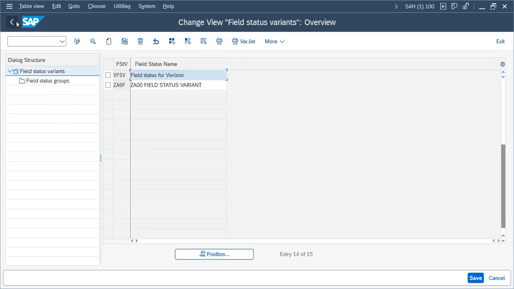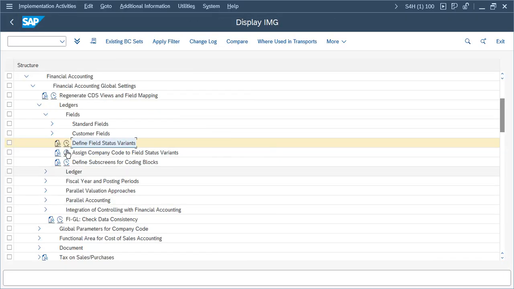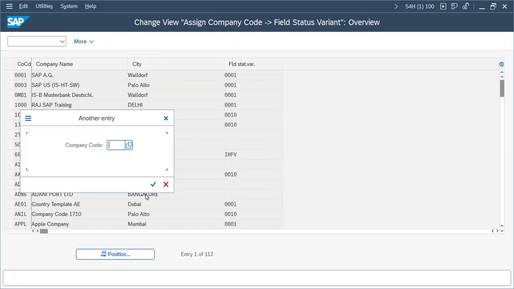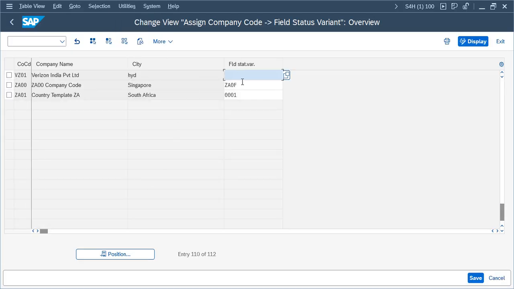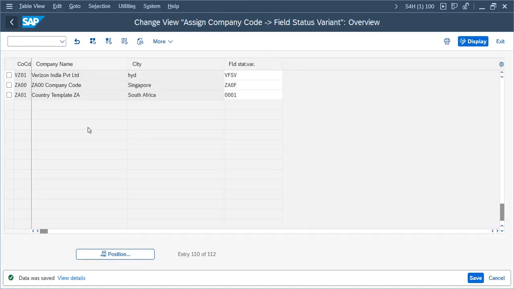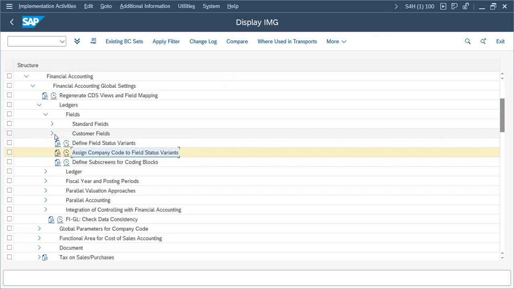Come back here. Now again, it's our responsibility to assign the field status variant to the company code, because the company code doesn't know how to control the fields. So the company code is VZ01, and the field status variant is the Verizon field status variant. I am giving very easy identifications, so there is no need to search here and there. So we completed this also.